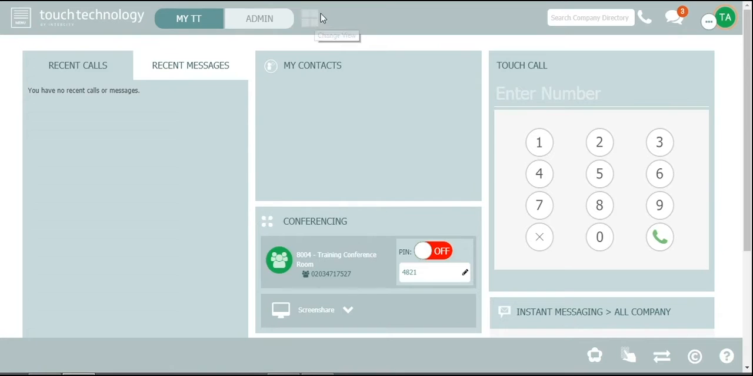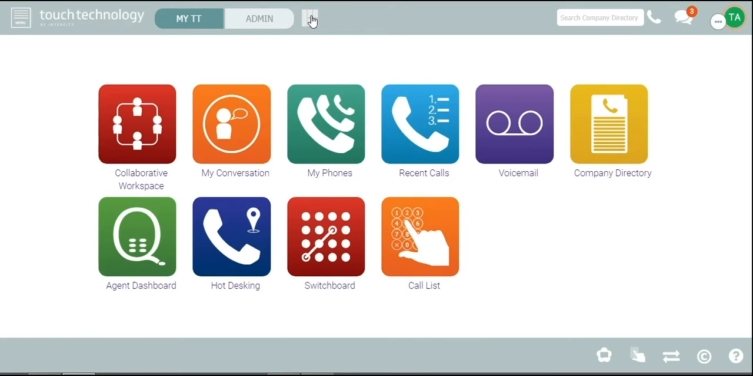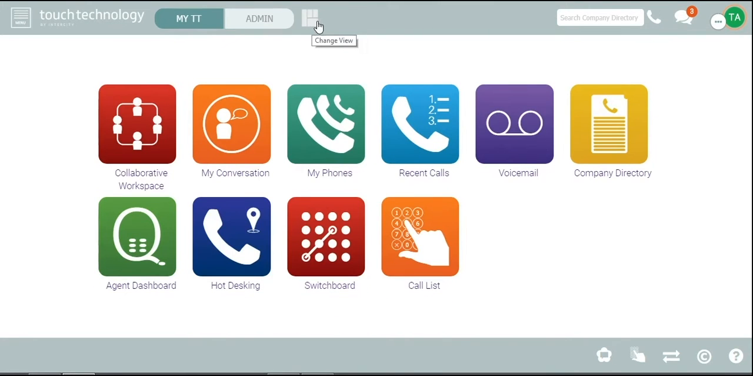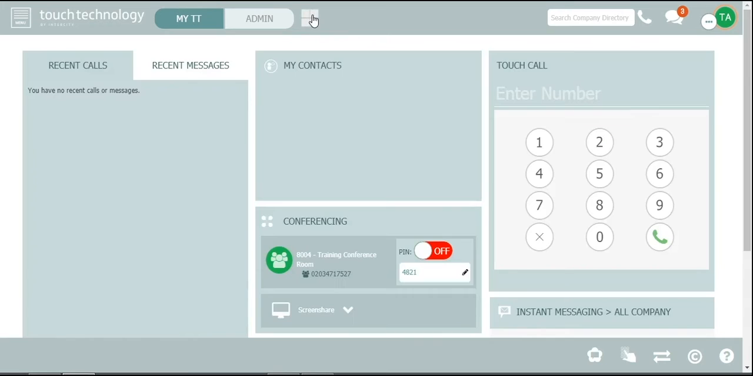The boxes to the right hand side of that will alter your view of the home pages between the interactive home page and one that reflects the menu in the top left hand corner for both the user and admin pages. This is purely down to your personal preference of how you wish this to be viewed.